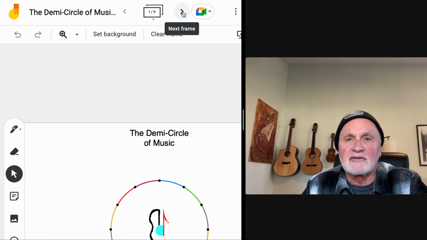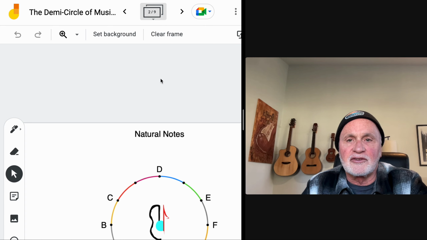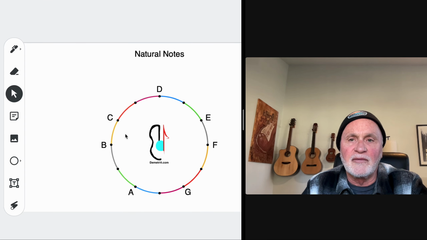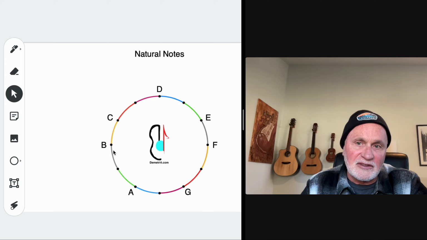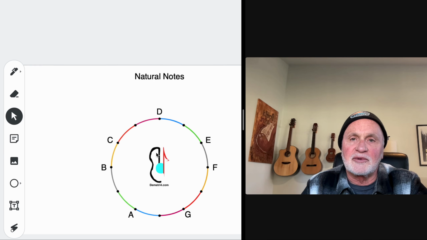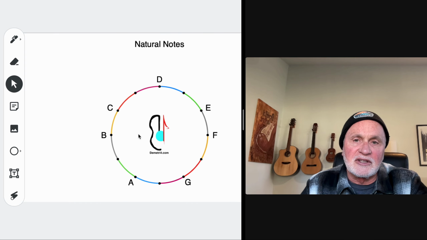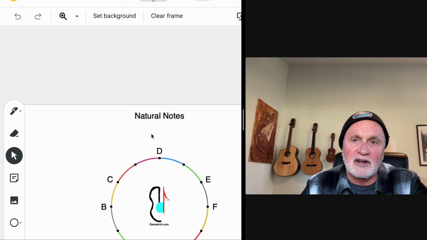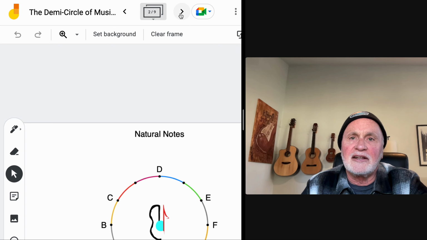Let me show you. We have some different options here. So there's your natural notes. You can see this is the musical alphabet: C, D, E, F, G, A, B. You notice there's 12 dots and only 7 letters. Okay, so all the blank dots are the black keys on the piano. And sometimes those can be a little tricky, especially for us guitar players. And so we'll work with that.